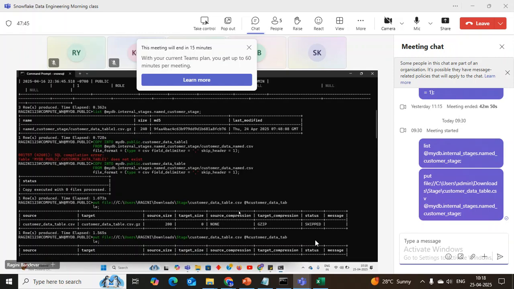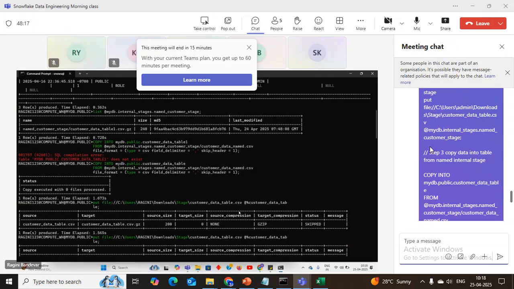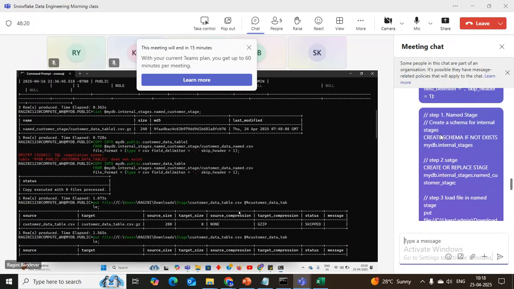Suppose we have any file in the local system, any drive of your computer or any local server. Via the put command, by providing the path, we keep the file into the stage. First we have to create a schema, and under that schema we create an internal stage. Here the stage is not created by default, so we have to create the named internal stage first.